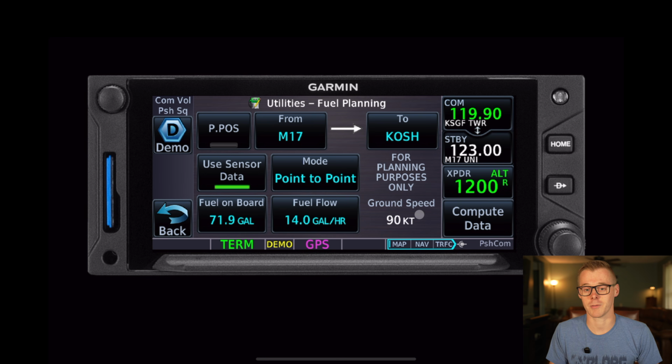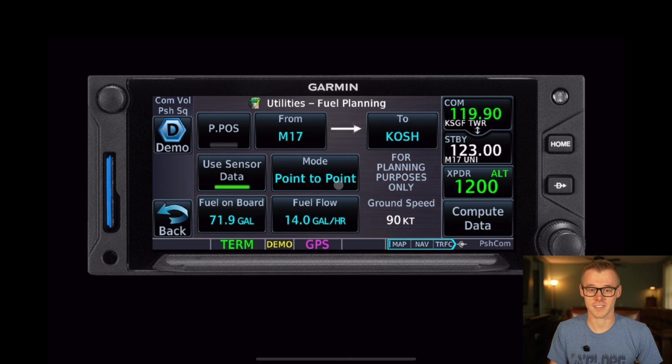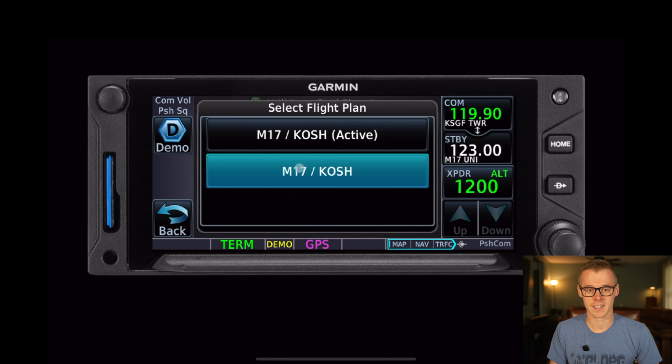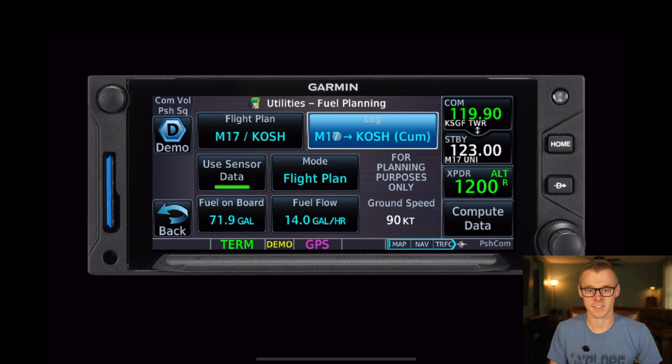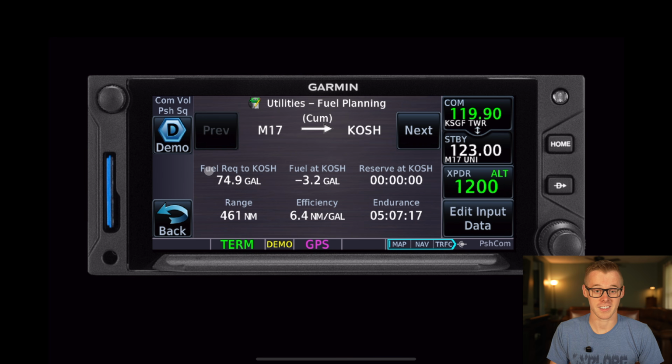You guessed it, when we want to get the data, we press Compute Data, and it'll calculate our fuel required, the remaining fuel, our reserve time, range, efficiency, and total endurance. Now we can go back and change this to the flight plan mode once again, select our flight plan, select our leg. Once you have all of these fields configured, hit Compute Data, and it will calculate these same fields for the entire flight plan. It'll calculate it from our Bolivar to Springfield leg and for our Springfield to Oshkosh leg.